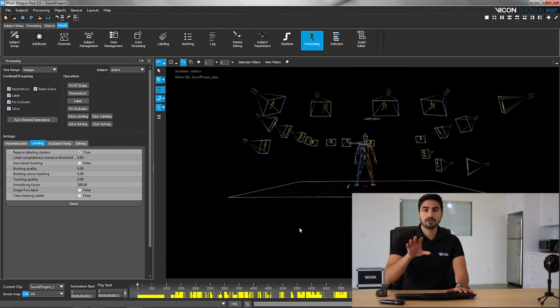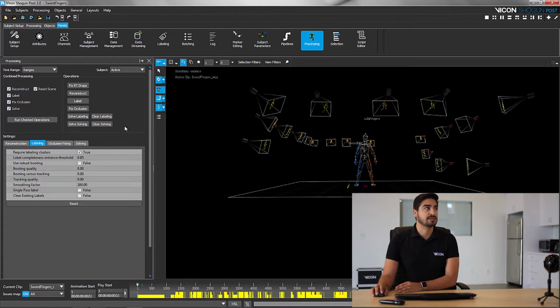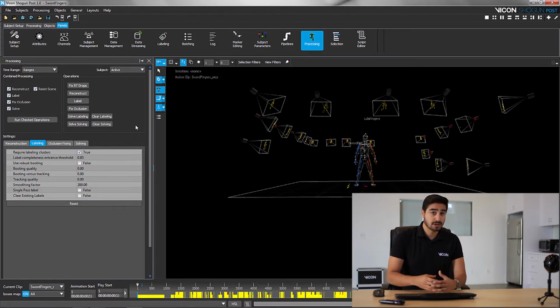I want you to look very closely that we have now divided the processing panel into different sections. If you look to the left, we have combined processing, and to the right we have operations. Combined processing is when you want to run a chunk of operations at the same time, and operations is when you want to run one of those individually.